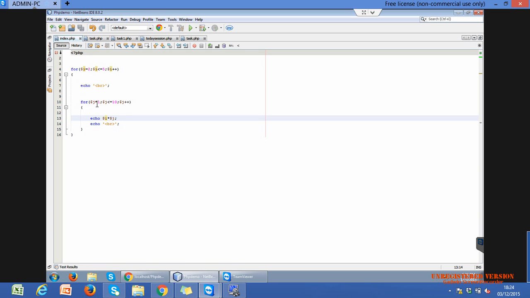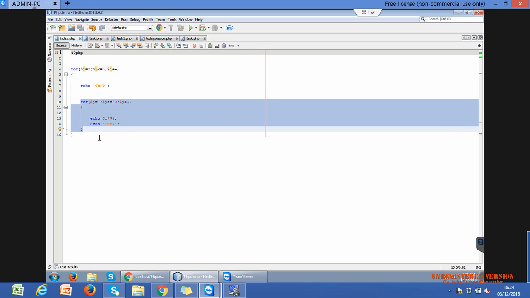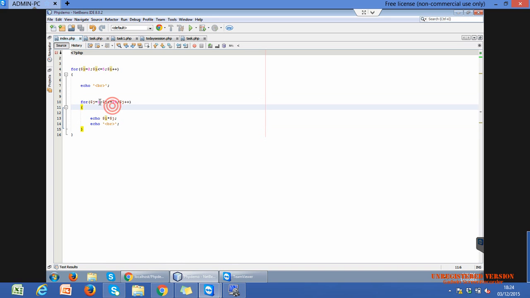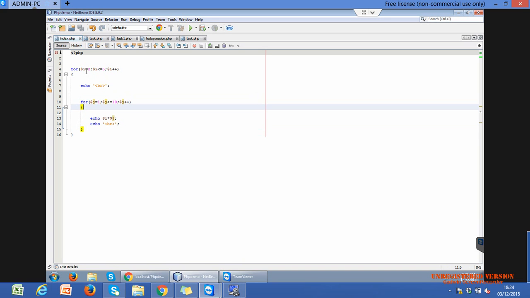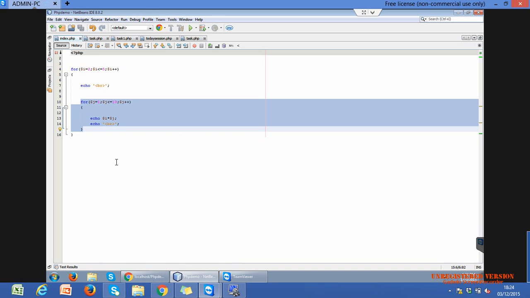And for this 2, the inner loop will execute 10 times. What is the condition? I set j equals 1, and the loop will execute while the value is less than or equal to 10, which means it will execute 10 times. So for every iteration of the outer loop, this loop will execute 10 times. Okay?